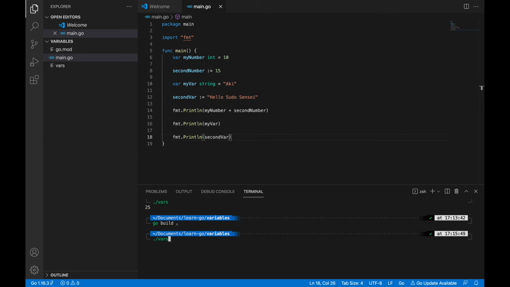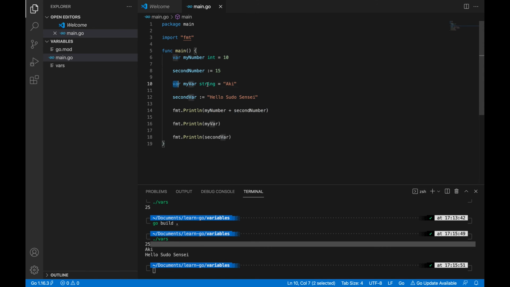Cool. So I'm going to do an fmt println and second var. Awesome. I'm going to build it. I'm going to run it. So you see, first of all, we got my number plus second number, that's 10 plus 15, that's 25 here. Then we created a variable which is a string, and we put hello pseudo sensei in this variable, and we printed it, and that's printed here. If you hover over this, you'll see it says var second var string. So Go looked at this object on the right hand side and understood that it's of type string and assigned it to second var.